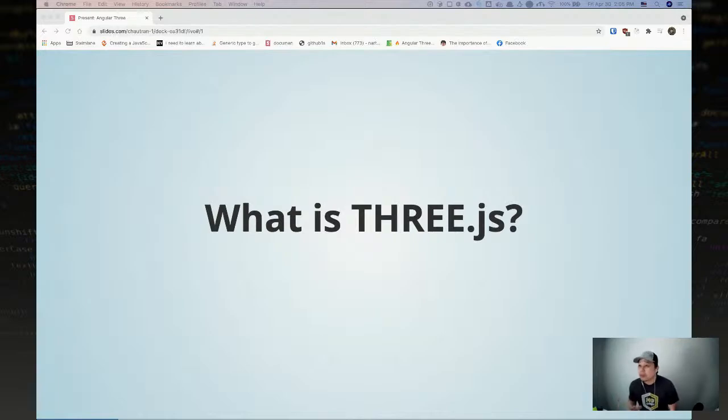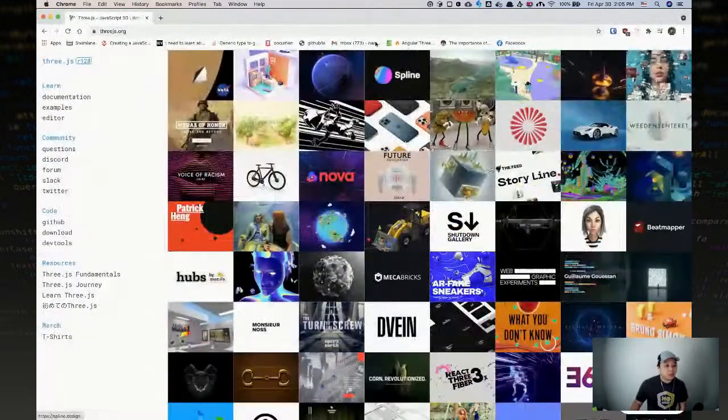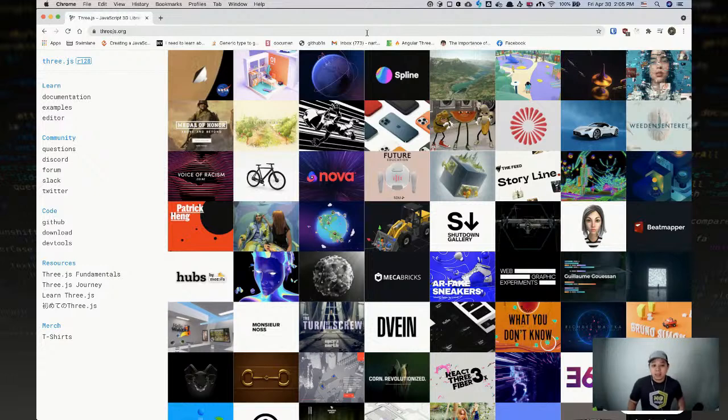So first, what is THREE.js? I'm going to pull up my browser over here. This is the THREE.js website. A lot of people just refer to THREE.js as a web 3D library, but in fact, it is an abstraction over the WebGL API. So it will render on WebGL, which is the GPU, from the browser to render 3D and models and a lot of cool stuff.